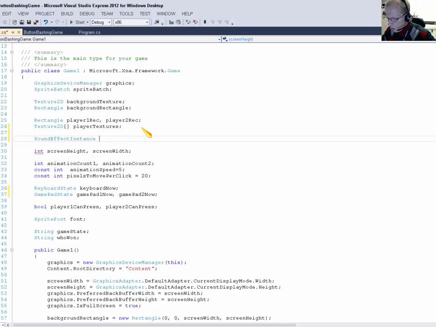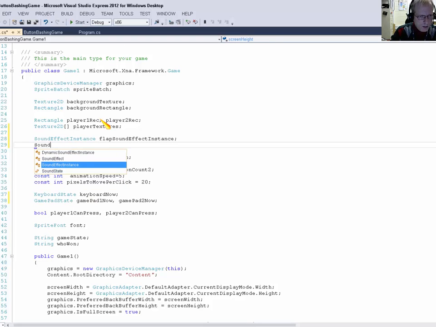I'll call that flap sound effect instance. And then another one is just going to be sound effect, and I'll call that flap sound effect.